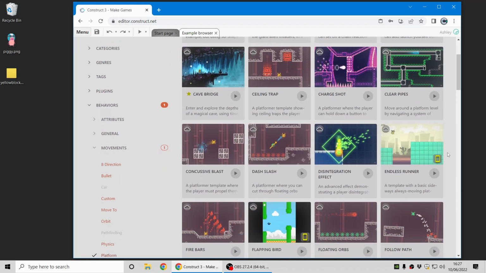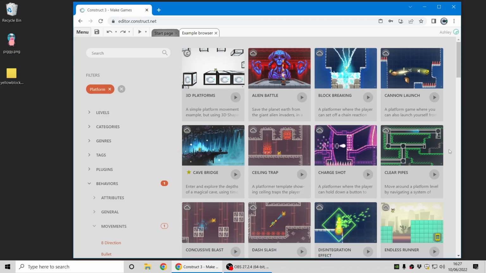So in conclusion, the platform behavior is a good example of how Construct works as a product. It's very easy to get into. You can set it up in minutes and get your basic platform movement working, but it's got a depth of features which let you really customize everything for the kind of game you want to make and express yourself creatively with the game of your dreams.